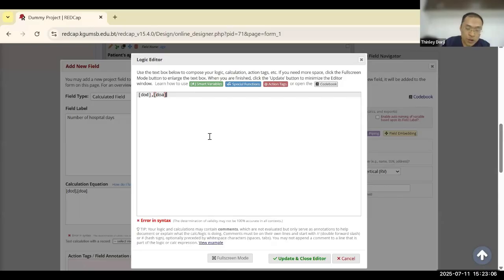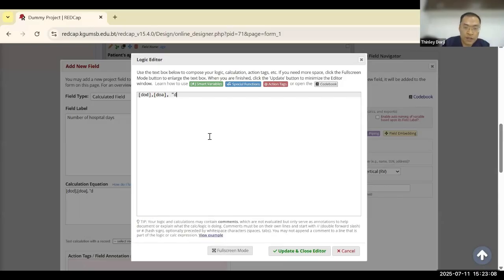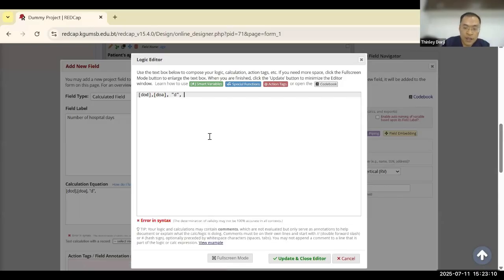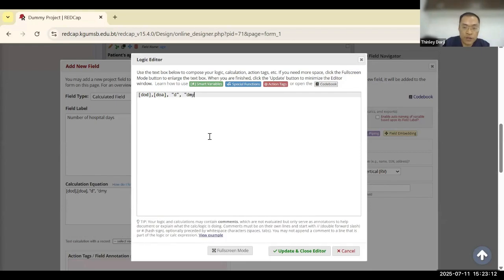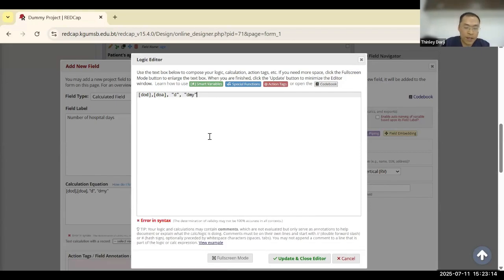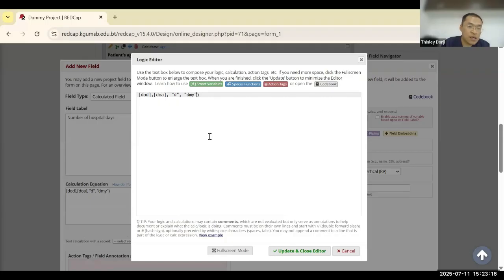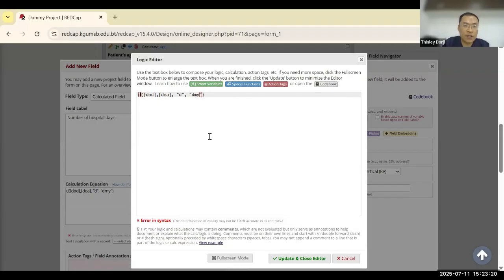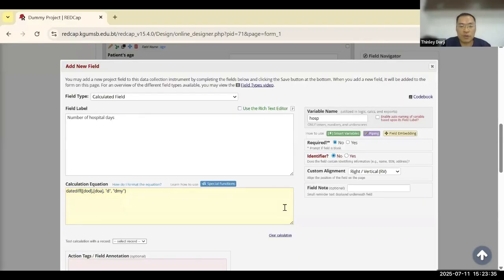Among these, what do you want to do? You will have to subtract the number of days from the format which was stored as DMY. So what is the name of the function? Date diff. So the difference between date of discharge and date of admission. What are you subtracting? You're subtracting the days from the format of dates, months, and years. So let's save this.